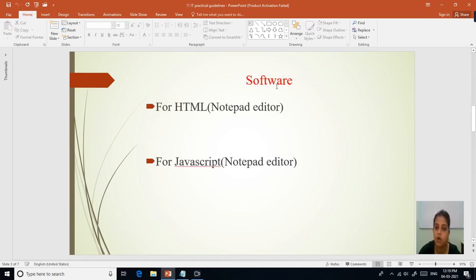Next is about the software, that is, on which software you all are going to perform the programs. So students, you all have to perform three types. That is, you all have already done the daily computing one. Daily computing requires Word, Excel and PowerPoint. We have already seen about the daily computing.